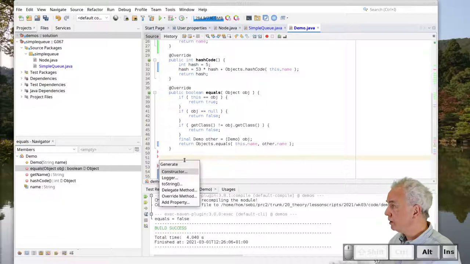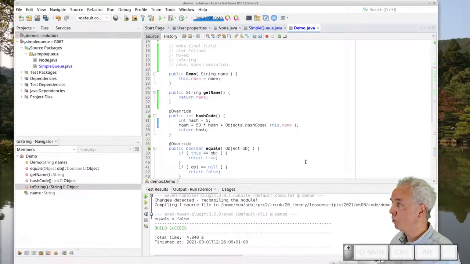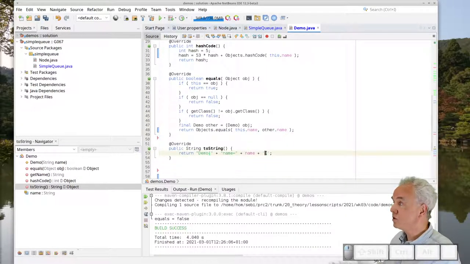And the last one that I'd like to show you is the toString method. It's quite often nice to have a toString because it helps you in testing and debugging and whatnot. In this case, you can simply use what the IDE wants to create. But for instance, if you don't like what is generated, because the only thing that I really want to have is the name of the thing, then you can, of course, remove everything that is not required by you.